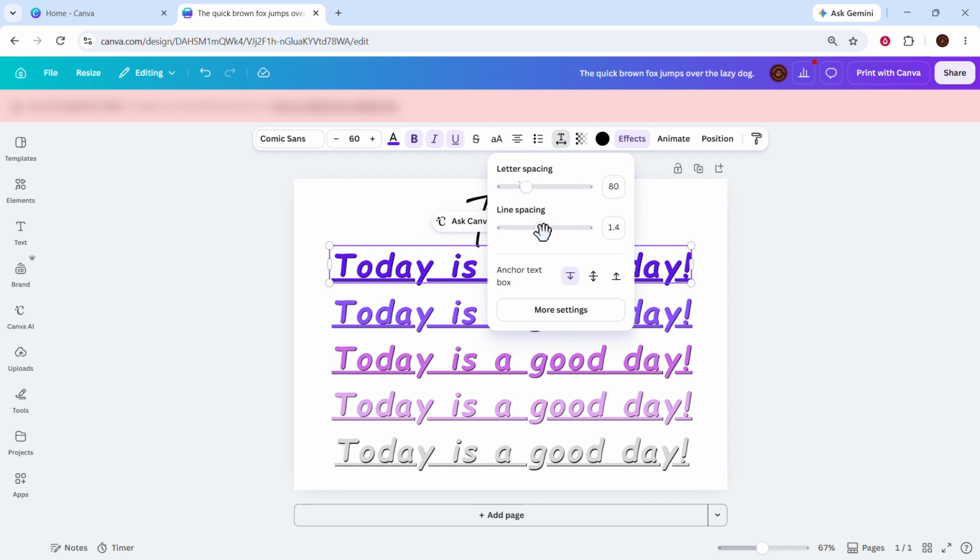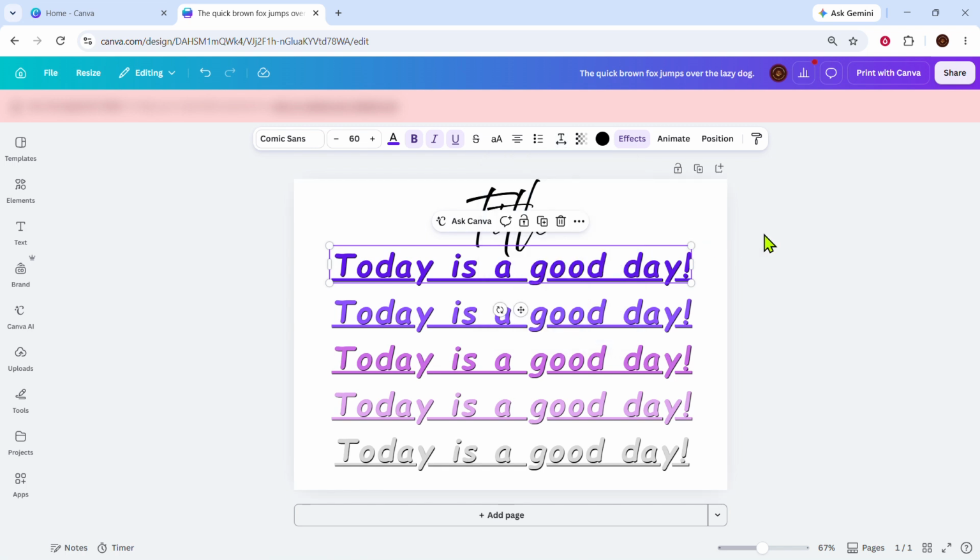A good rule is to aim for balance. You want enough space so the lines don't feel cramped, but not so much that the paragraph looks broken apart. The right setting often depends on the font you're using, the amount of text, and the overall look you want.